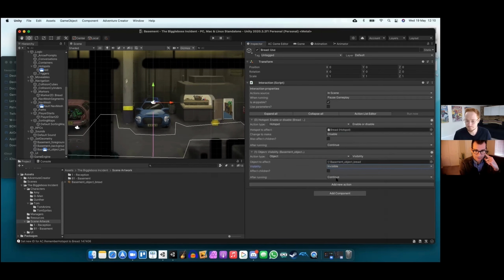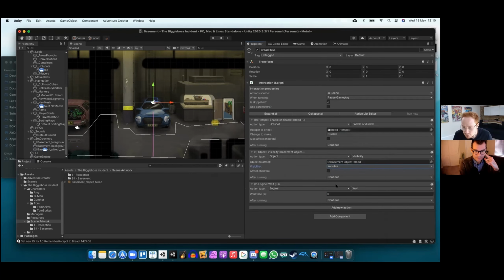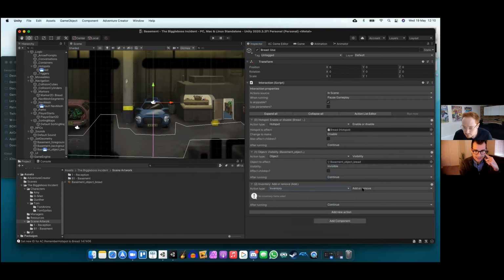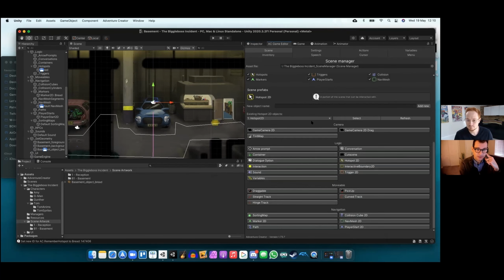And then we want to go add new action. Action type inventory, add or remove. And we don't have, we need to add one. So let's go to the AC game editor. Yeah. Inventory at the top.